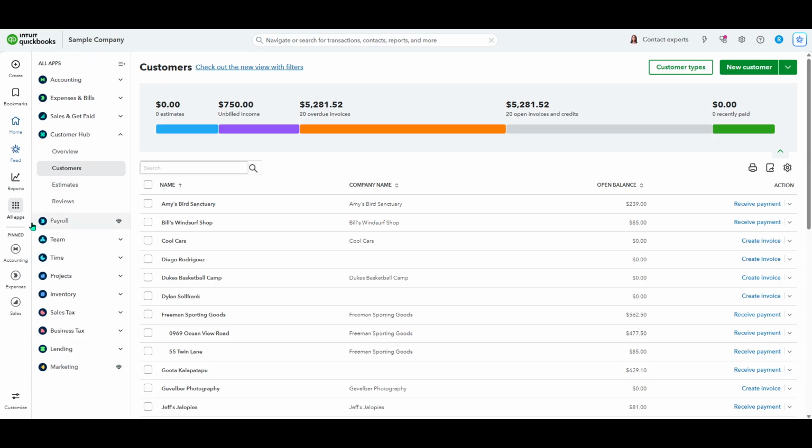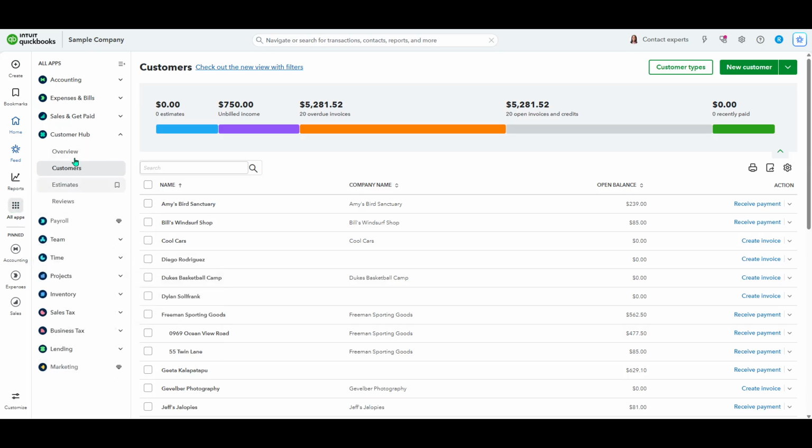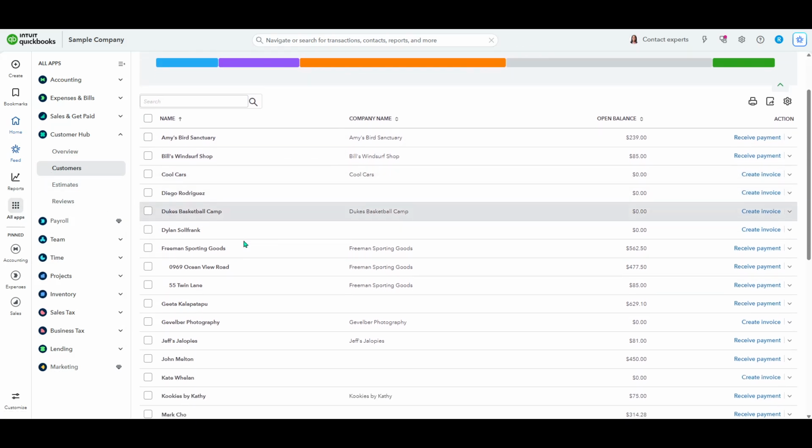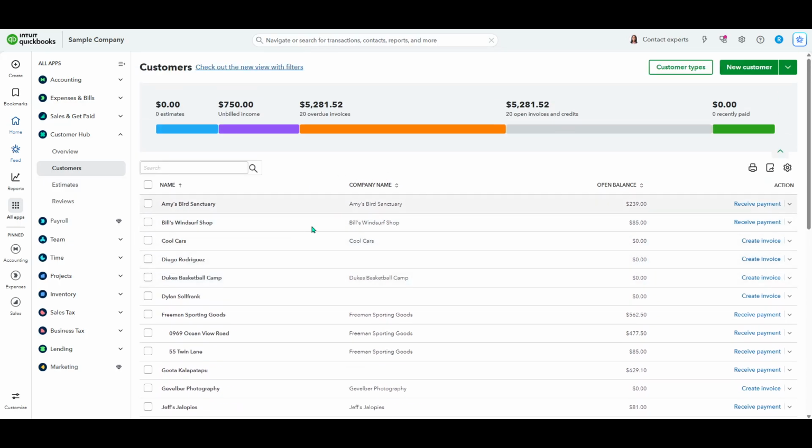Find the section labeled Customers and Leads. Click that, and then open the Customers tab. This is your main customer hub. Here, you'll see a list of everyone whose information you've saved in QuickBooks. Depending on your setup, you may see columns like customer name, balance, and contact info. Think of this area as your command center for customer data.